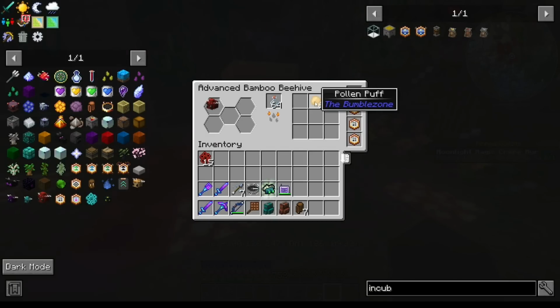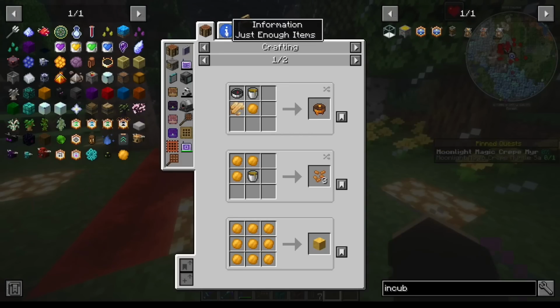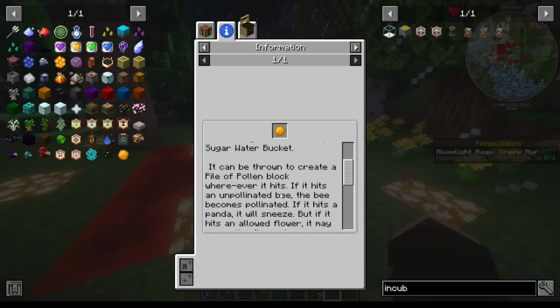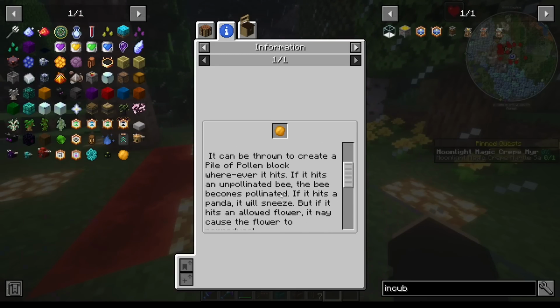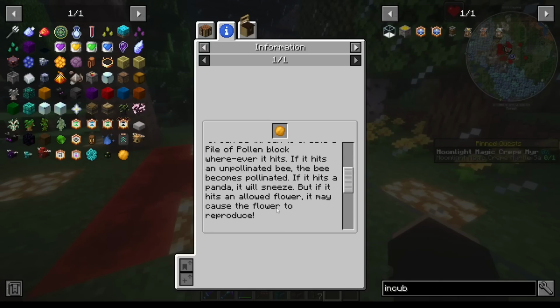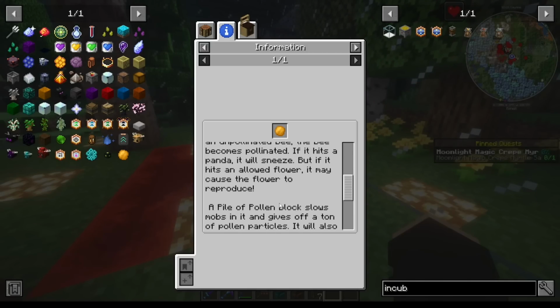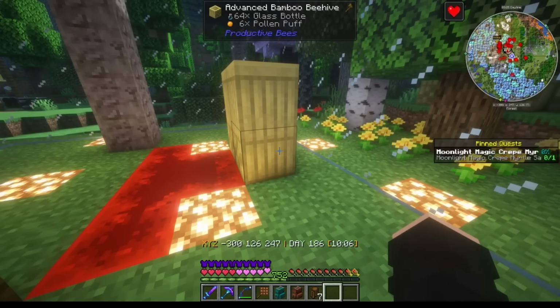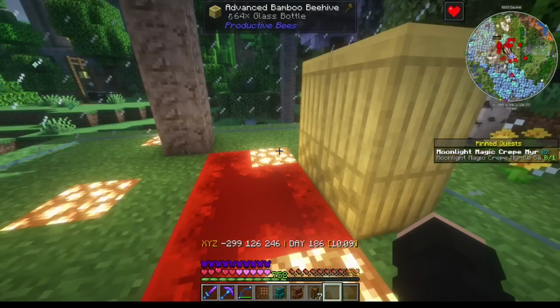We get pollen puffs. I don't know what pollen puffs are utilized for. If I'm mining a pollen or unpollinating a bee by right-clicking it with a wet sponge, the water bottle will be thrown to create a pile of pollen block wherever it hits an unpollinated bee. The bee becomes pollinated. If it's a panda, it will sneeze. If it's an unallowed flower, it may cause a flower to reproduce. A pile of pollen blocks those mobs and gives a ton of pollen particles. It will pollinate any unpollinated bee that flies in the pile of pollen or makes pandas sneeze. Okay.